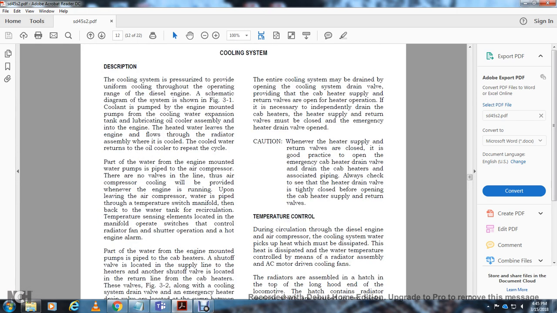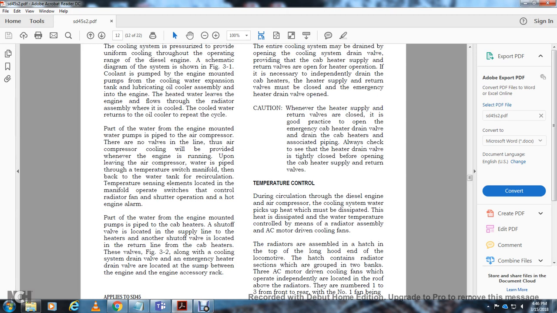For the SD45, the entire cooling system must be drained by opening the cooling system drain valve. With the cab heater supply and return valves open, the heaters are drained as well. For independent draining of the cab heaters, close the heater supply and return valves and open the emergency heater drain valve. It is good practice to open the emergency cab heater drain valve to drain the cab heater and associated piping, and to keep the drain valve slightly closed before operating the cab heater supply and return valves.